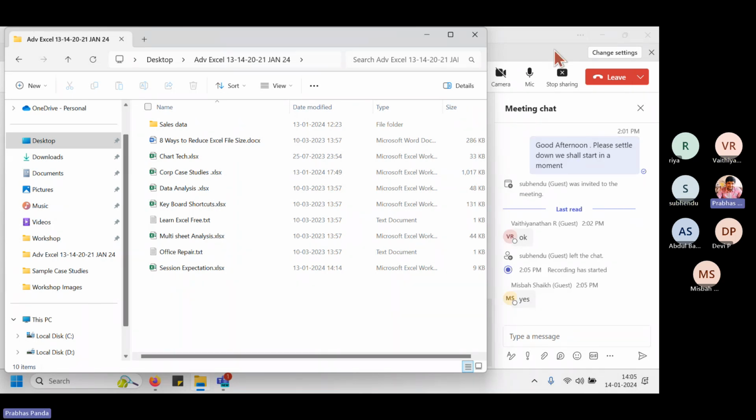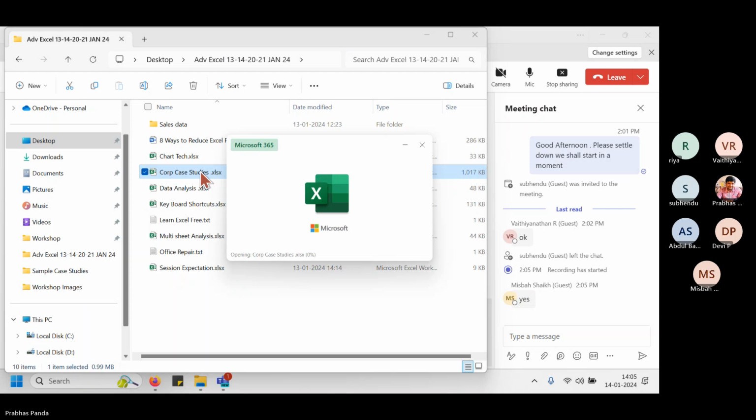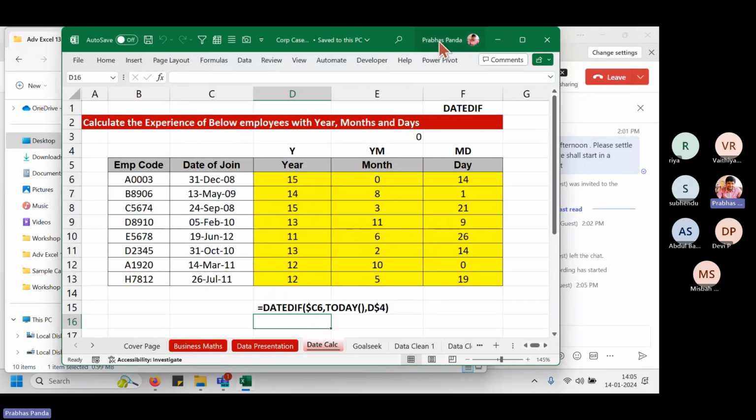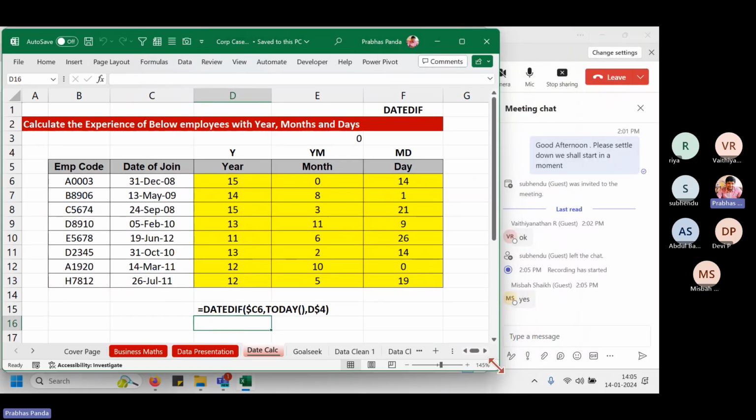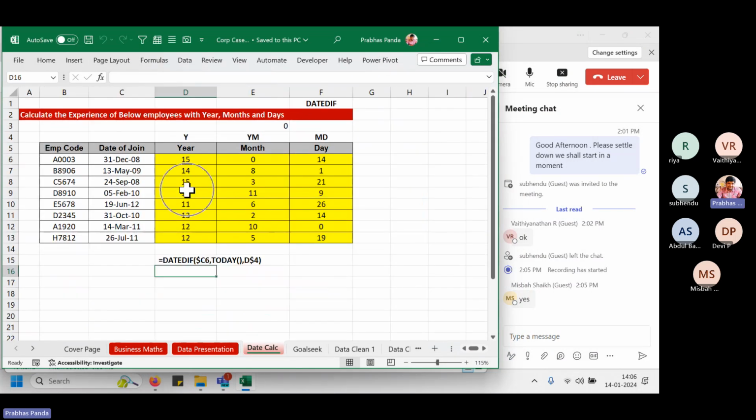Thank you. So, as we discussed, today we are going to continue with the same file named corporate case studies. For your information, we have done up to our Excel exercise named date calculation. Whenever you need to compute the difference between two sets of dates, you use the hidden Excel formula DATEDIF, and the usage of the dollar symbols extensively: where to lock a cell, where to lock a row, where to lock a column, depending upon the movement of the cell and formula in the table. All the things were clear.